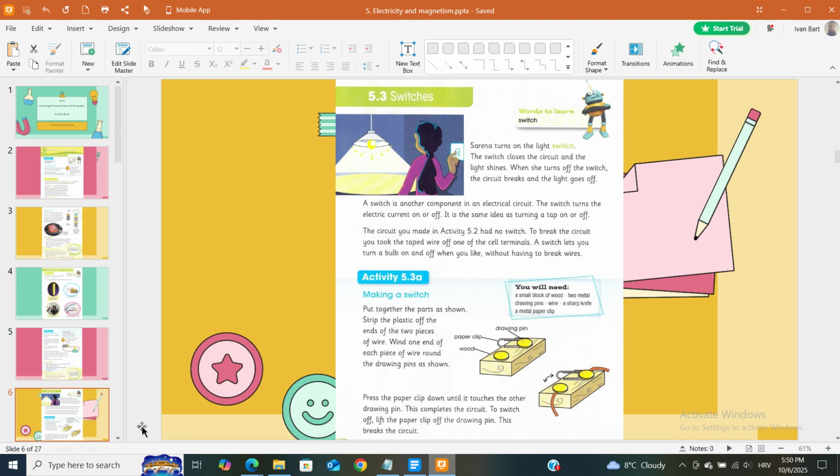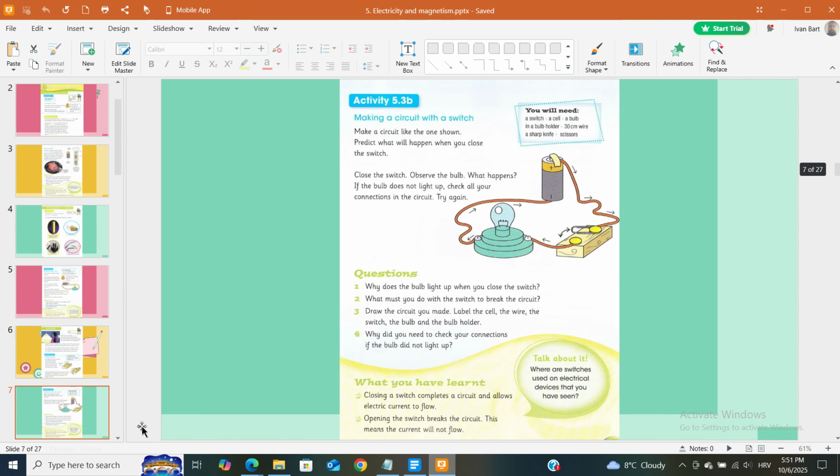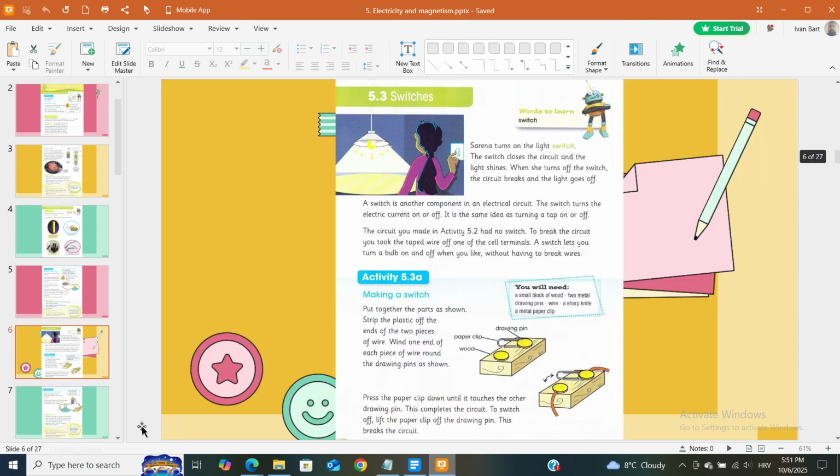The circuit you made in activity 5.2 had no switch. To break the circuit, you took the taped wire off one of the cell terminals. A switch lets you turn a bulb on and off when you like, without having to break wires. Activity 5.3. Making a switch. Put together the parts as shown. Strip the plastic off the ends of the two pieces of wire. You will need a small block of wood, 2 metal drawing pins, wire, a sharp knife, and a metal paper clip. Wind one end of each piece of wire round the drawing pins as shown.